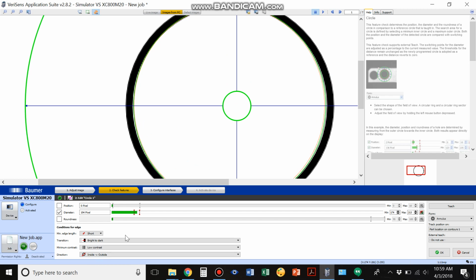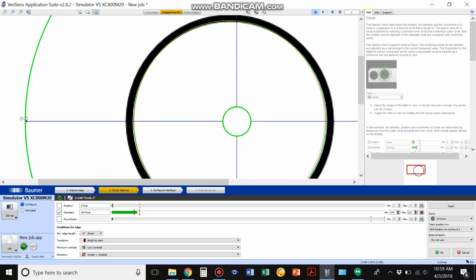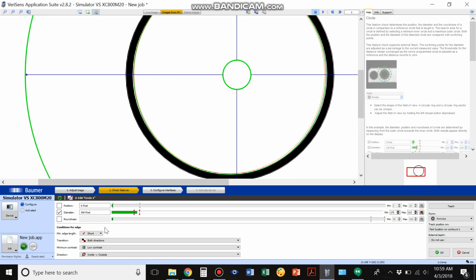Another way of doing that is right now it's looking from inside to outside, so it's going from this inner little circle to the outer circle, and you can see that's the way the arrow is pointing. If I switch that from outer to inner, you can see the arrows are pointing inwards. So it's trying to pick up the first edge it sees. So if I do both directions, it'll pick up the first edge it sees, which is bright to dark, and then it'll pick up the outer diameter as opposed to inside to outside. Then it'll move this way along this blue line and pick up the first edge it sees, which is the inner diameter. So those are the different settings.